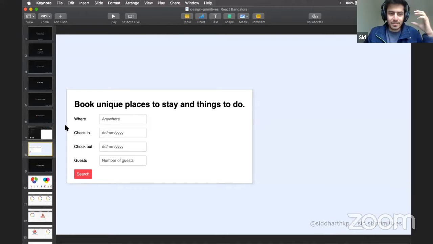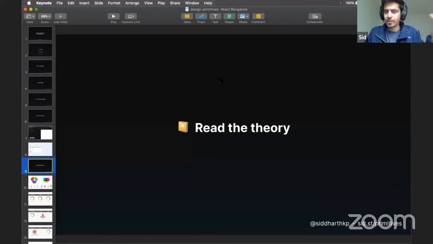So this looks fine. I mean, it's a thing, but it doesn't look like a website you would actually put your credit card in and book a vacation, right? It kind of looks shady. So it doesn't really look how it should. So I went and tried to learn about design, right?